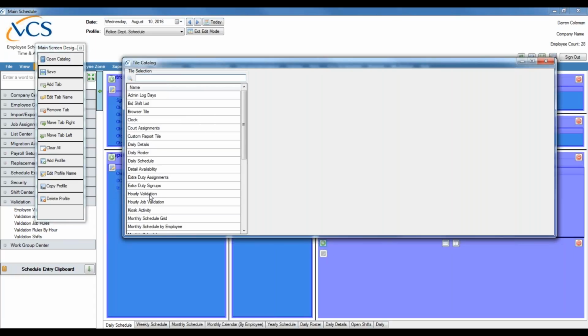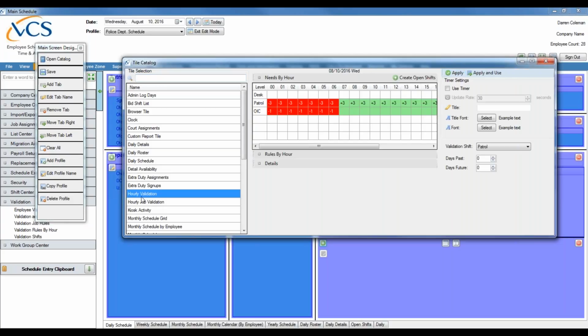And now you'll see we have hourly validation and hourly job validation. Based on what we did today, we only need hourly validation. And here's the preview of that grid. This is just showing you what it could look like. So you'll notice I'm validating for just patrol and OIC. You'll see that it's red from midnight all the way up until 7 a.m. and it's showing minus 3 and 1. That means that we're short 3 guys, and short 1 guy for OIC, but then it becomes green starting at 7, and then we see +3 and then nothing.